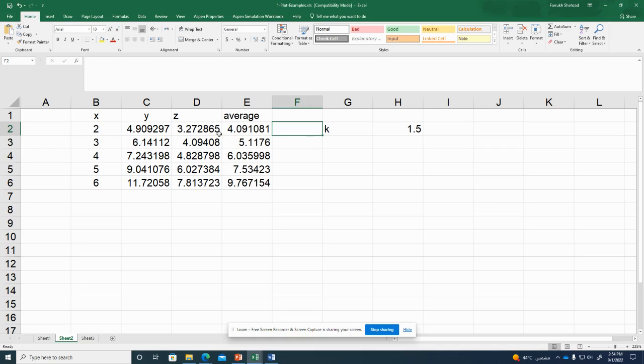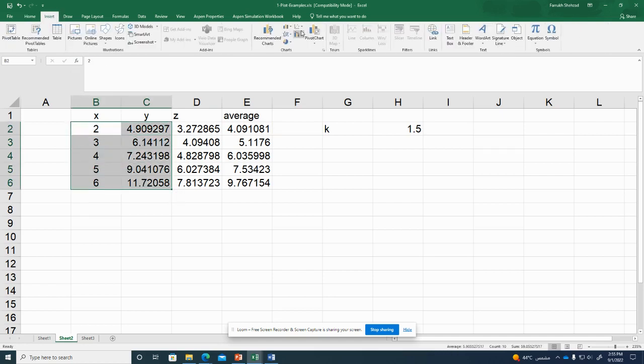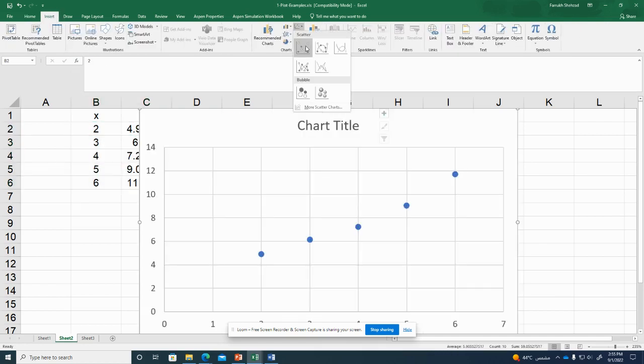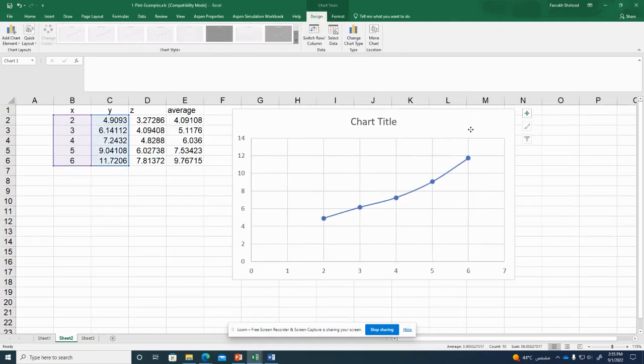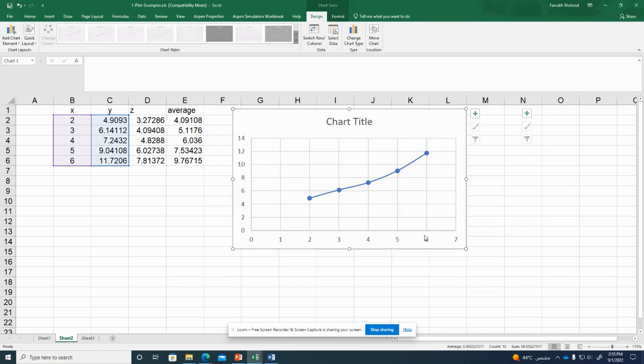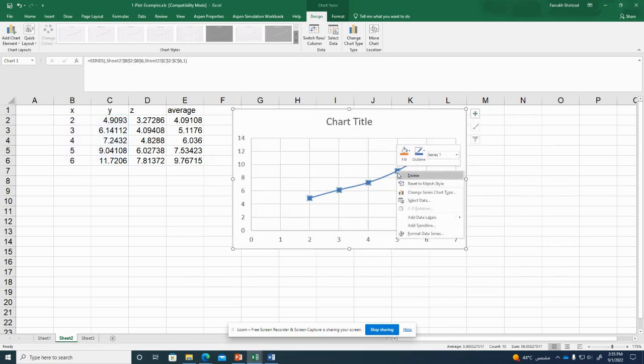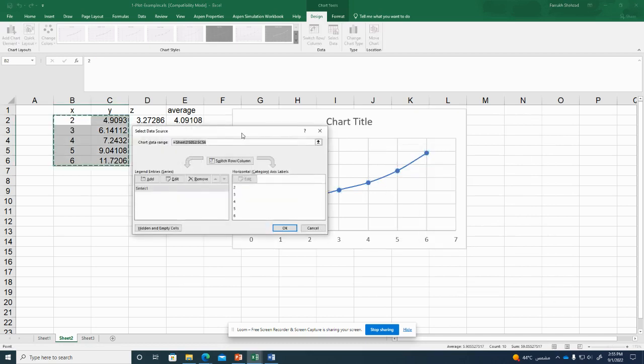Now imagine if I want to plot this, I can plot x against y very easily. I'll select the columns x and y, go to insert, and plot a graph. I can plot a scatter, a line, or a plot without markers, so I can choose one. Now if I plot the line, by default it has selected x and y, but if I would like to change it, I can right click on the data series and click on select data, and I can change anything.